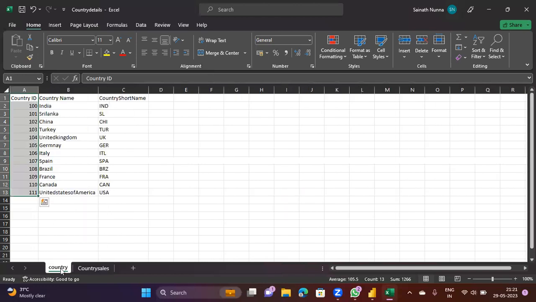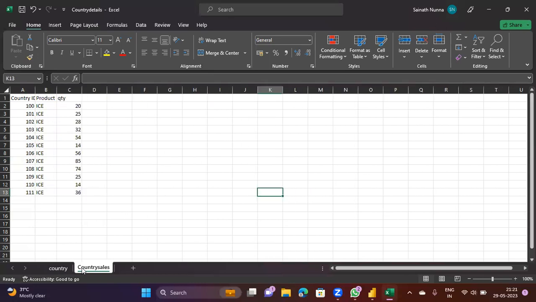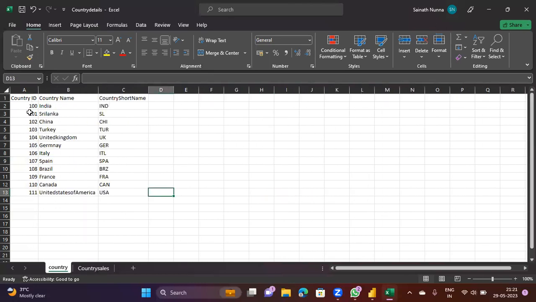Okay, so in an Excel sheet, here I have two different sheets. In the first one, I have country IDs, like 100 to 111, and these are all the country names. Now these are the short names of the same countries. If it is India, I'm going to call it IND. If it is France, I'm going to call it FRA. And if it is America, I'm going to call it USA. This is the country table.